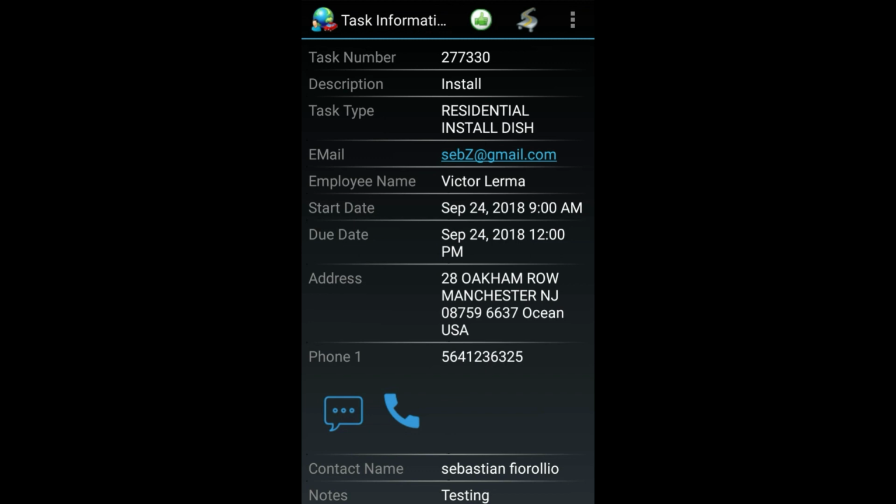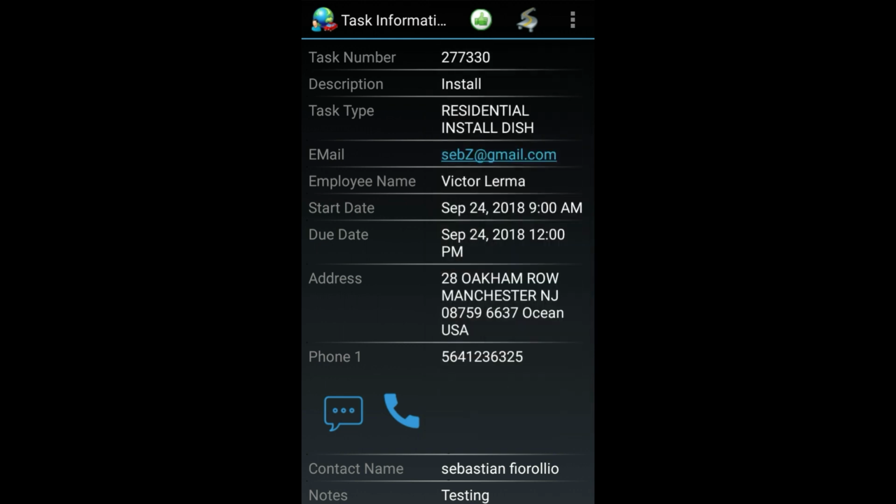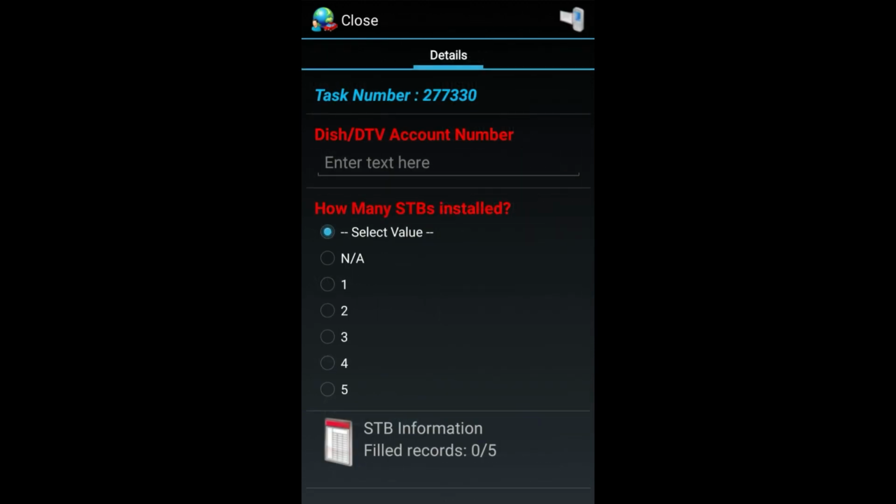Upon completion of our installation, we select the Close Form option in the Tasks main menu. We are then presented with our DirecTV or Dish Network Close Form. This form allows us to enter our DirecTV or Dish Network account number and the number of receivers that we installed.